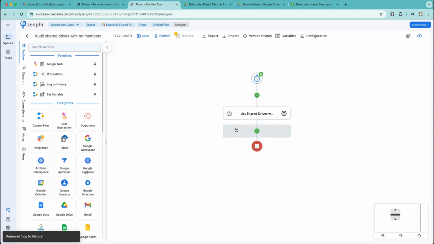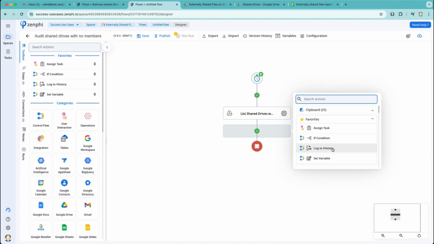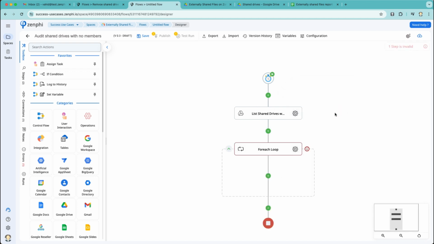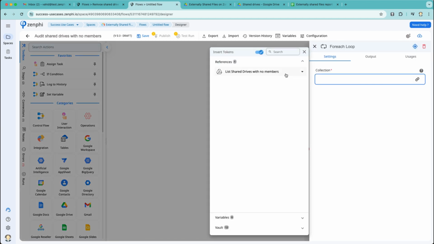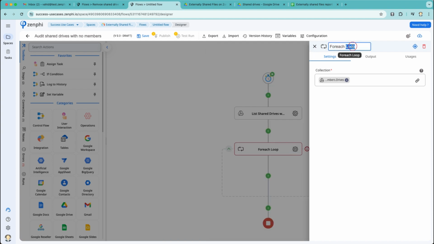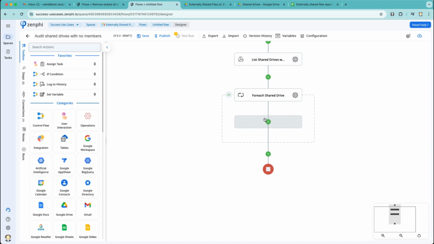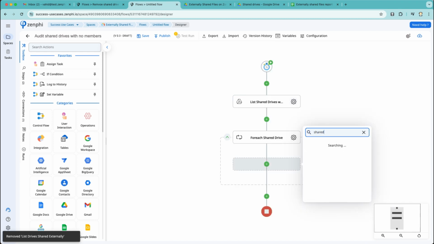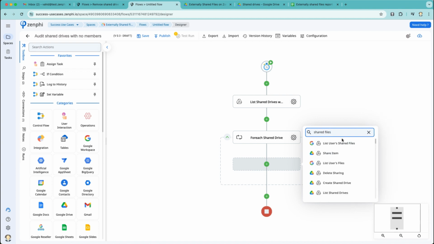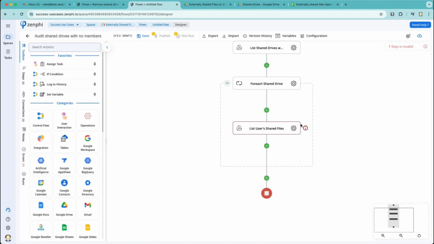Next, because there could be a number of drives here, I want to use for each, and for each one of those drives, I want to compile a list of externally shared files. So let's say for each, I'm going to look through the result, for each shared drive. First thing I want to do is list users shared files. This is the action I'm interested in.